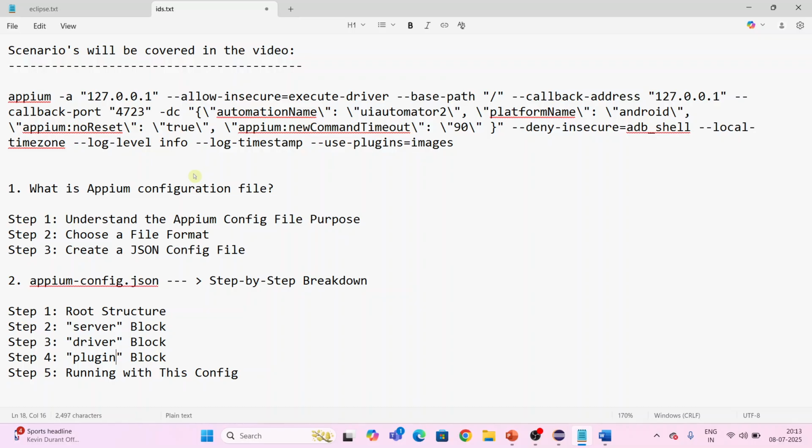So we create one config file step by step, and I will explain what exactly the root structure, the server block, driver block and plugin block are, and create it, save it, and we run the Appium server with this config file. Please watch this video till the end so that you can understand how to create this config file and you can create your own config file for your project.